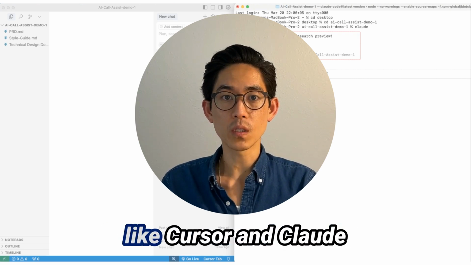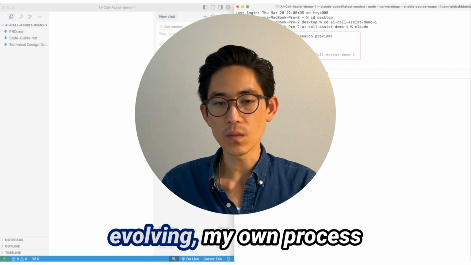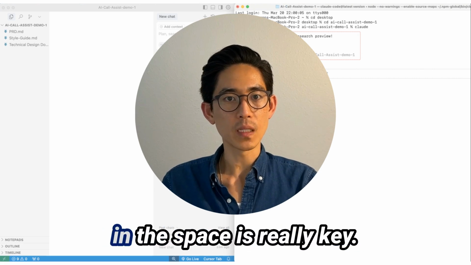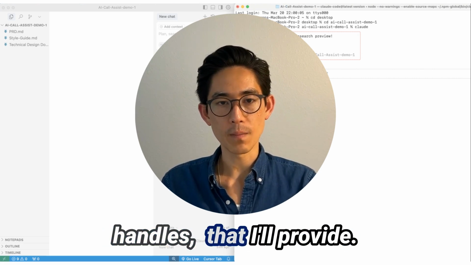Given how quickly tools like Cursor and Claude Code and AI in general are evolving, my own process continues to adapt. And that's why staying connected with others experimenting in the space is really key. So check out those X handles that I'll provide.